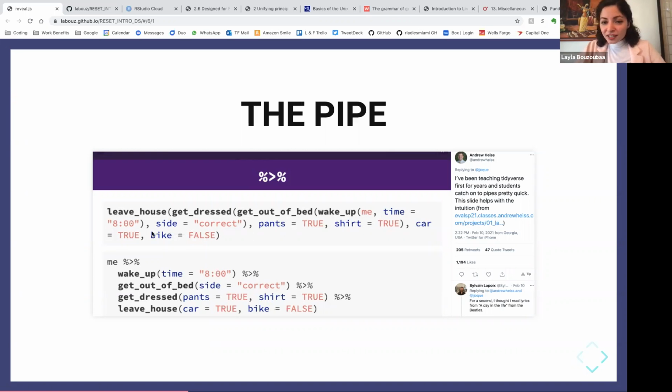But with the pipe, it's very simple. You see, here's me. I wake up at 8 o'clock, get out of bed on the correct side, get dressed with my pants and my shirt, leave the house with my car. It's very simple. So this is one of the best parts of the Tidyverse, the usage of the pipe operator.